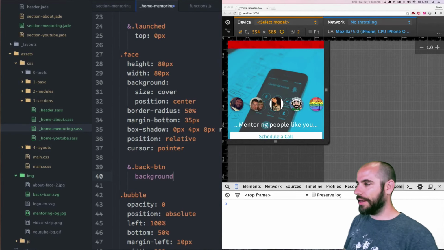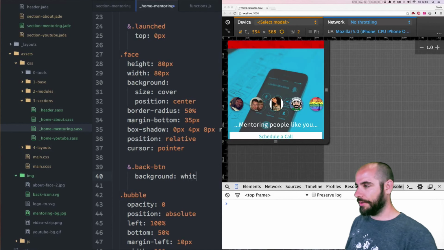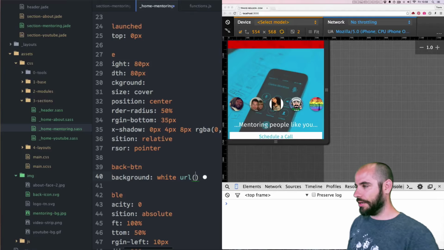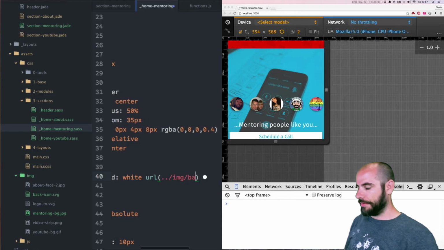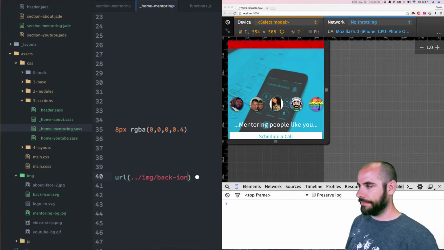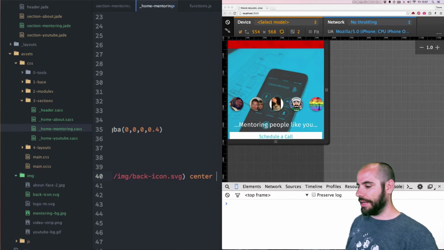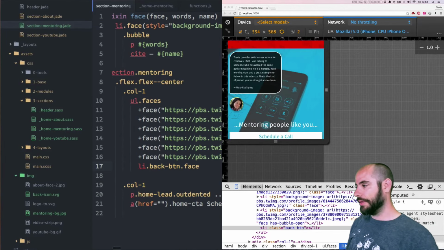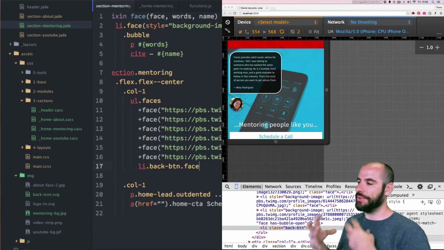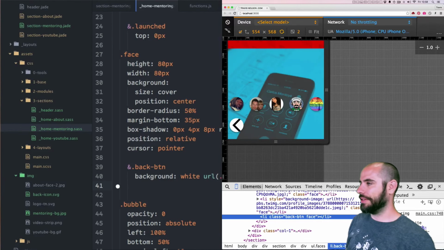Background image. I want it to be white with the URL image of back icon .svg, and I want it to be centered and no repeat. I need to make it a face, not just a back button, so that it can have those attributes like size and dimension as well. And so that's the back button right there.